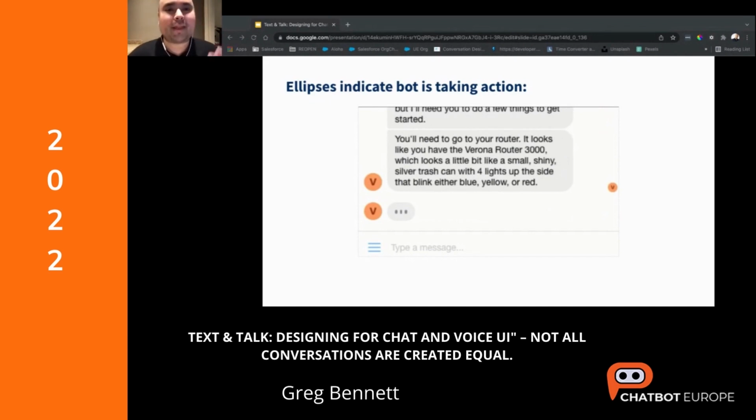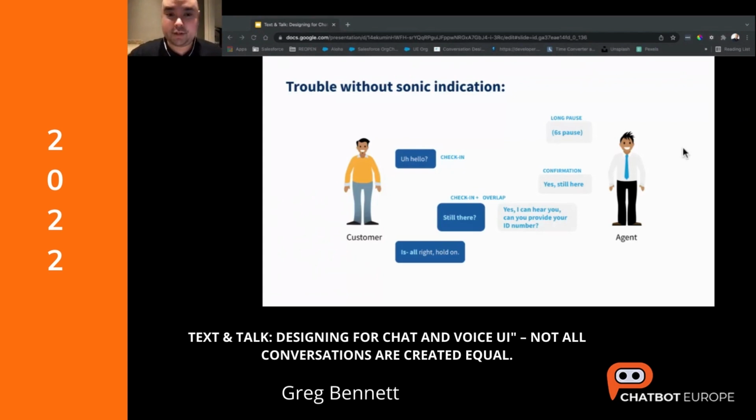There's also trouble without some sort of sonic indicator. So this is taken from a transcript between a tech help desk and an employee where there's some sort of long pause from the agent, you can see here, and then the employee checks in, hello, and then we get the confirmation, yes, still here. And then there's some overlap, still there, yes, I can hear you, etc. So we know that anything, again, we have 6 seconds here, that's quite long, that's going to cause a user to want to check in.